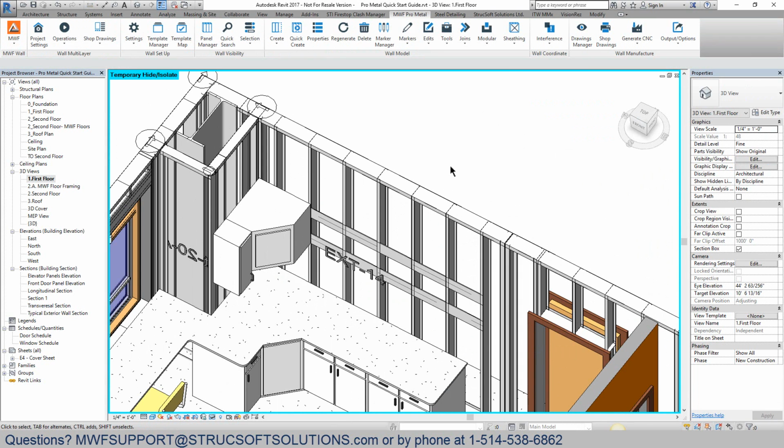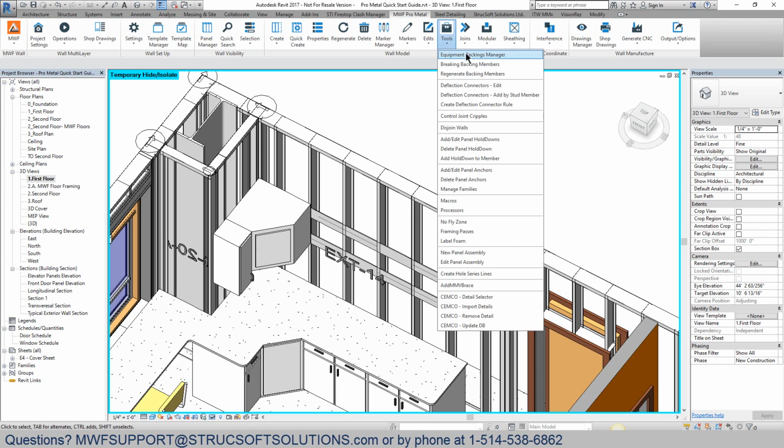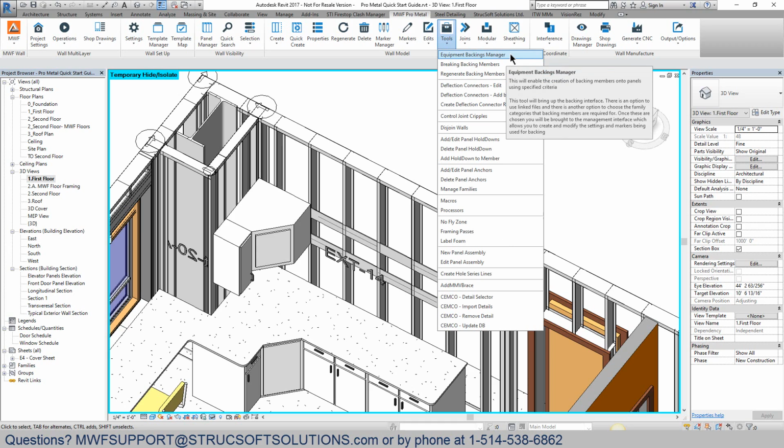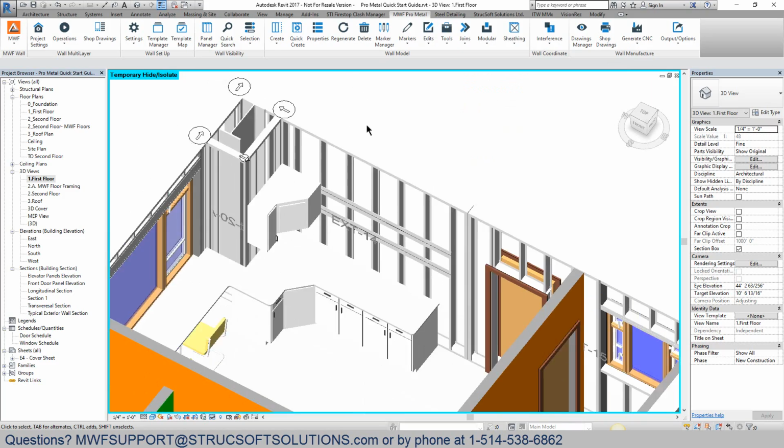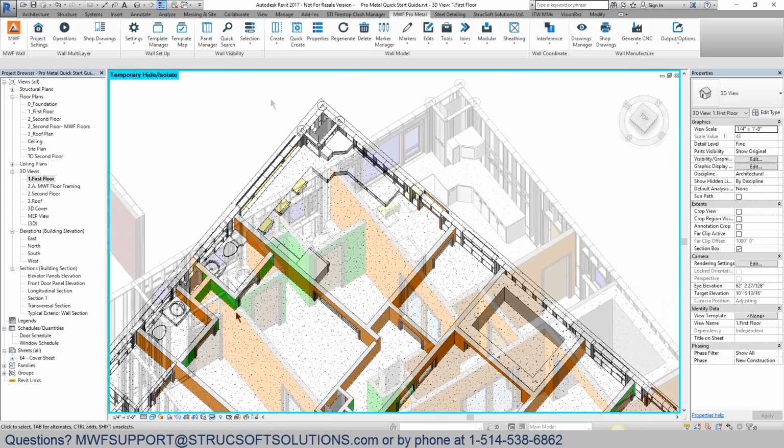Again, this was the manual way of going into this panel's properties. Just like that quick create I mentioned, just like that auto join I mentioned, we have the equipment backing manager, which runs through the project and would find every instance of that casework and automatically put this flat strap bracing on the face of that panel. I wouldn't have to go through there and do it every single time. Again, something we cover in the full-blown trainings.